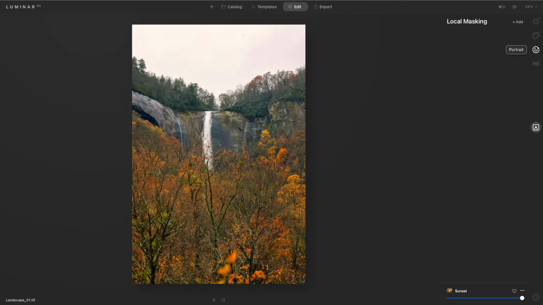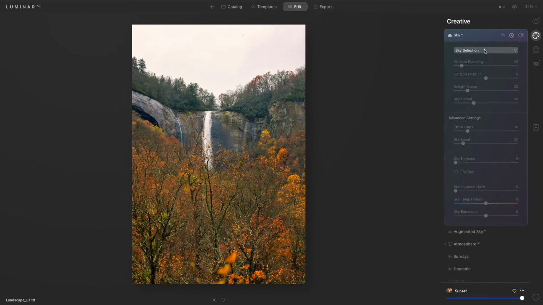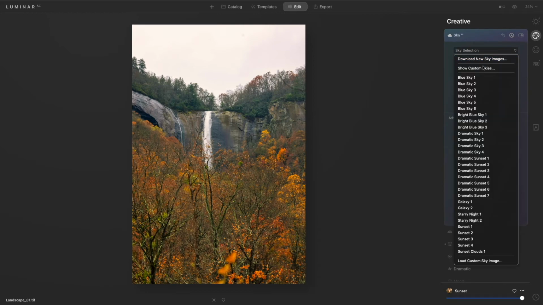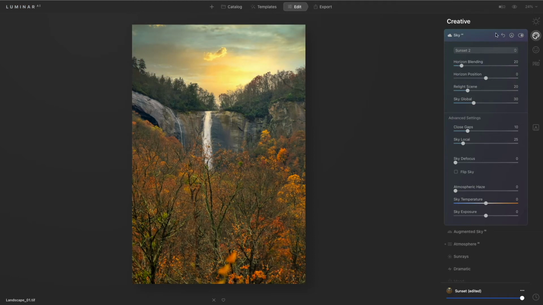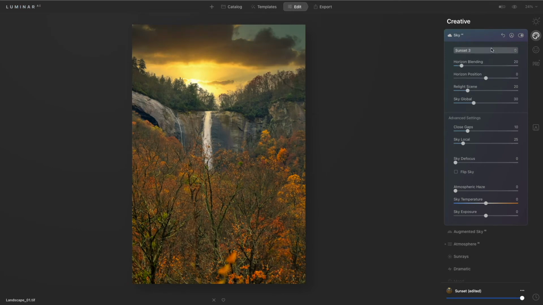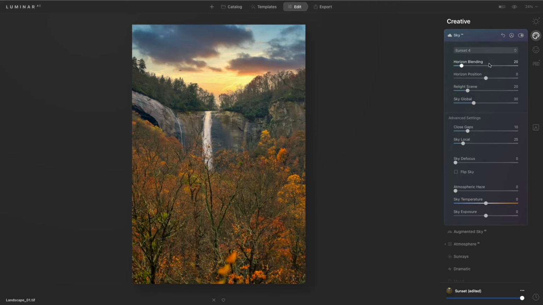Now under Edit, I'm going to jump right into the Creative section and go to Sky AI. From the drop-down menu here, I could show custom skies and add my own into the library, or I could load new ones. I also can choose from some of these built-in ones as a starting point. Notice there how I could layer in new sunsets from this library, and this is going to change that image very quickly. I like these, and I think that these are really quite strong.